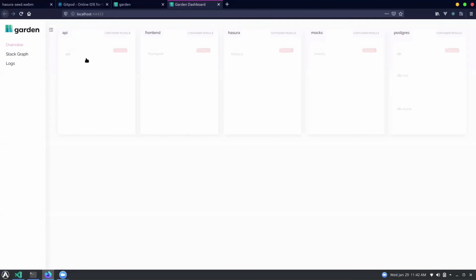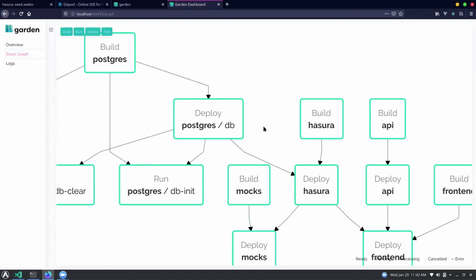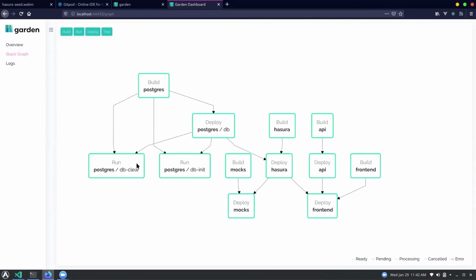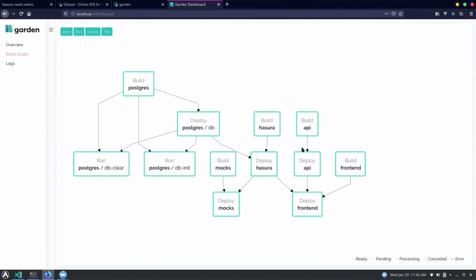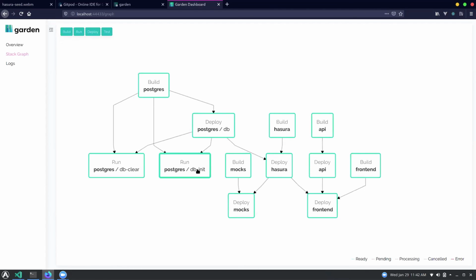So this is really cool. Garden will give you a stat graph of your service dependencies. So using which services depend on what, it'll figure out what order they need to be built and deployed in. And you can also do things like tasks, for example, a DB init to create tables. You can do migrations. It also integrates with tests, so you can run your entire test suite on save.